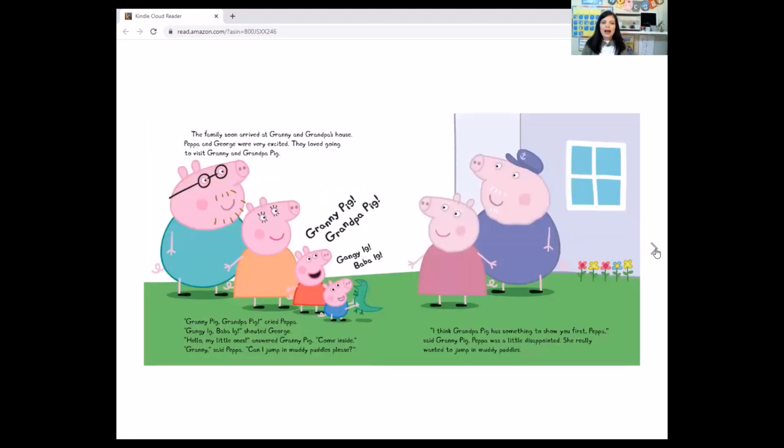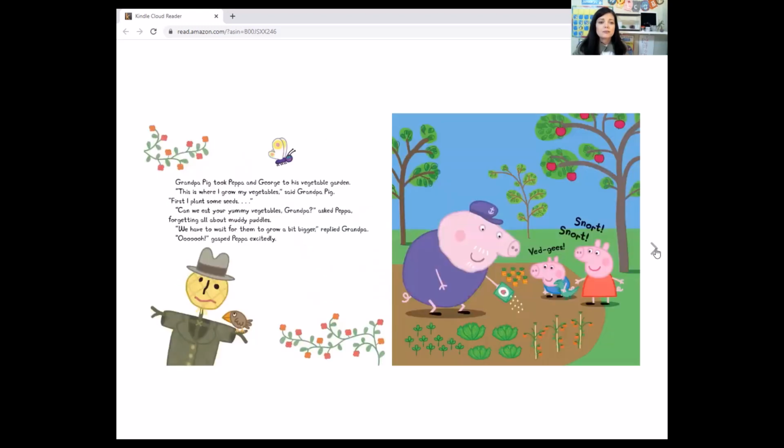The family soon arrived at Granny and Grandpa's house. Peppa and George were very excited. They loved going to visit Granny and Grandpa Pig. "Granny Pig, Grandpa Pig," cried Peppa. "Gengi egg, Baba egg," shouted George. "Hello, my little ones," answered Granny Pig. "Come inside." "Granny," said Peppa, "can I jump in muddy puddles, please?" "I think Grandpa Pig has something to show you first, Peppa," said Granny Pig. Peppa was a little disappointed. She really wanted to jump in muddy puddles.